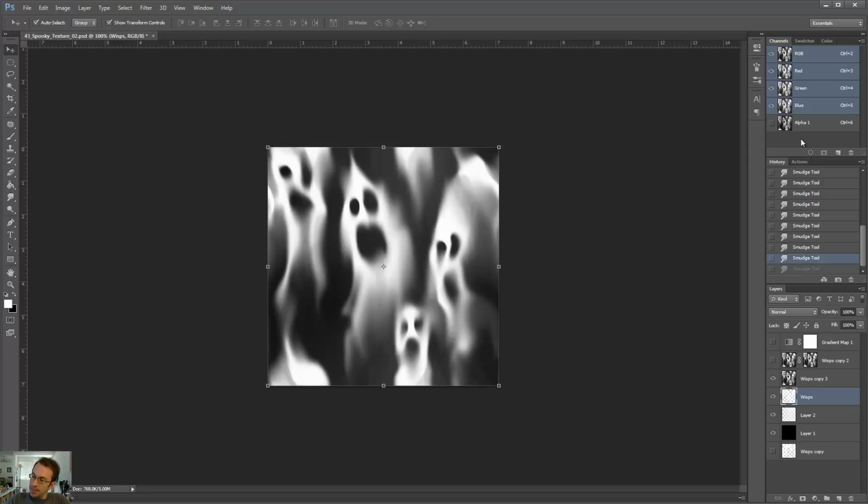And yeah, that's kind of your beginner's crash course to how to paint particle textures in Photoshop. Hope you guys enjoyed it, and I hope you learned something.